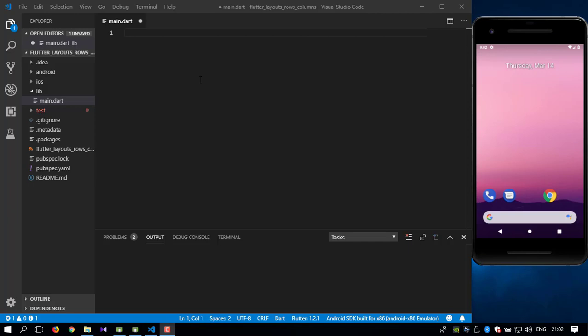Today we'll be talking about basic Flutter layouts, and this is the first video of a few tutorials about basic Flutter layouts. So today we'll be talking about rows and columns in Flutter. So let's get started. First, I'm going to write the import statement.